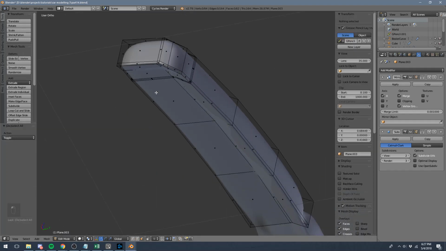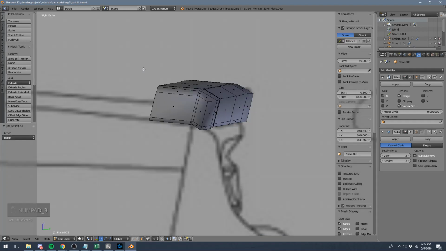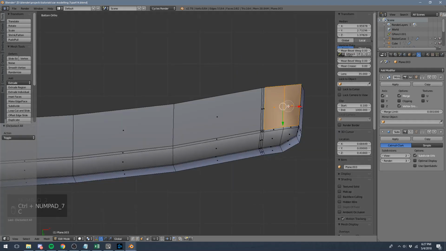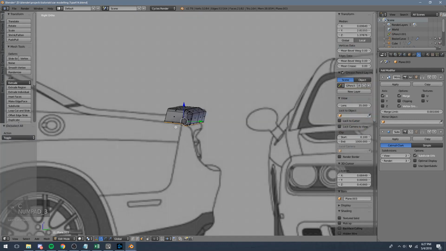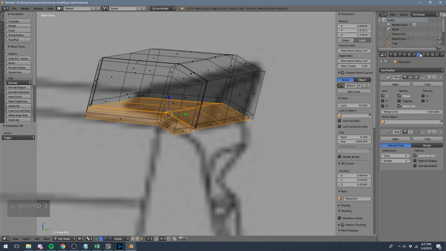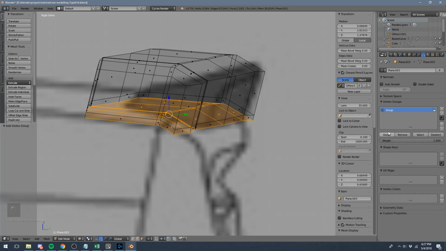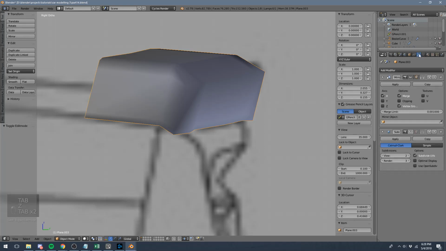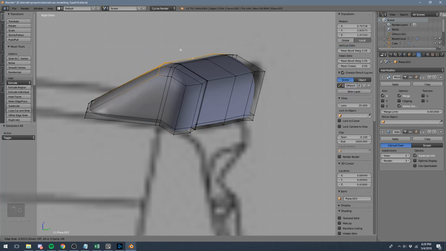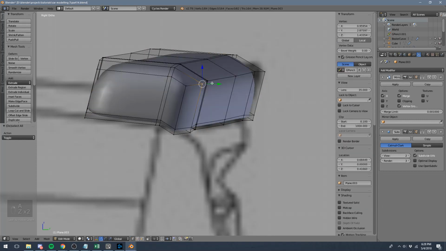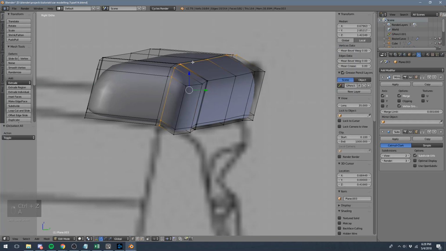Select all these faces on the bottom here. Using our C select just to make this quick. I'm going to go ahead and assign the vertex group, create, assign, this will be the bottom. And then I'm going to go ahead and sort of form the rest of this spoiler. I think I'm just going to edge slide most of these back.